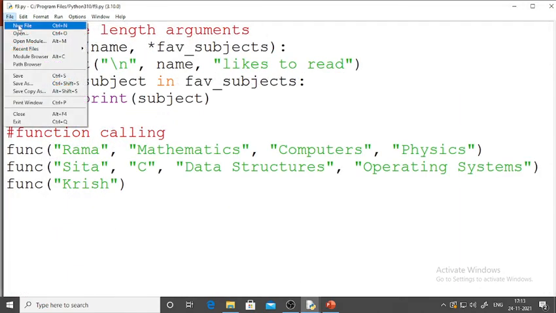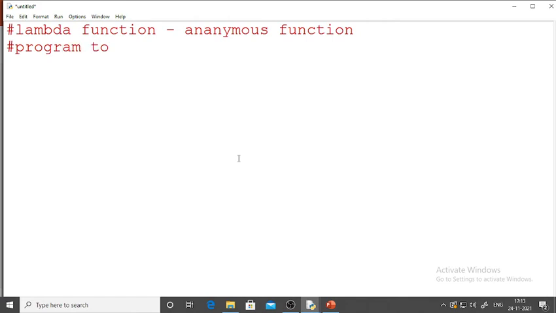Now, let us move on to the next concept: how to make use of the anonymous function lambda. Let us talk about the lambda function. Lambda is known as an anonymous function, and it is used in several places in Python and it really makes your task easier. Now, let us go for a small example. Let us start with a program to add 2 numbers using the syntax of the lambda function.